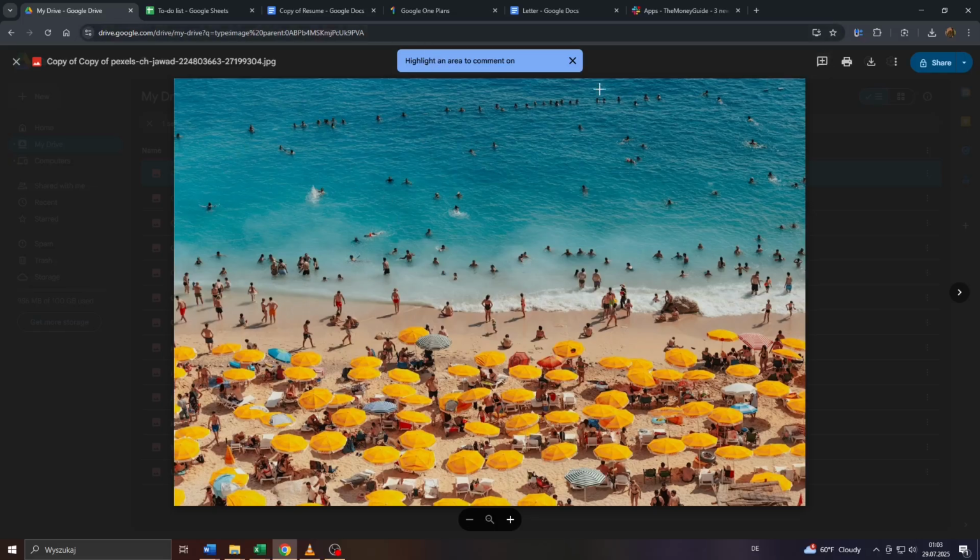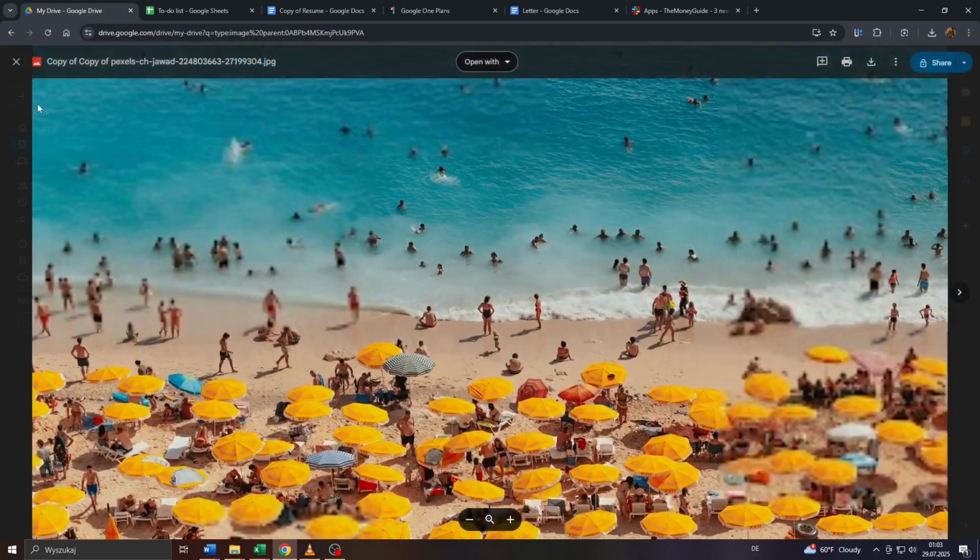And you may also print a given image or photo by clicking on that button, download it, and so on and so forth, guys. So that's another option. You may also zoom in, zoom out here at the bottom.